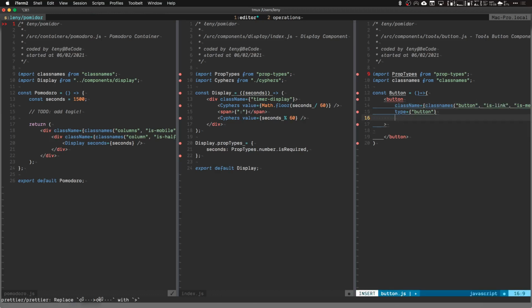Okay, so we know that the buttons need to have a type, and we also need to handle some stuff. We need to handle the label of the button. We need to maybe handle a title. And here we will do simple. If we don't have a title, we will reuse the label, just for the sake of it. And also we need to handle what happens when we click on the button.